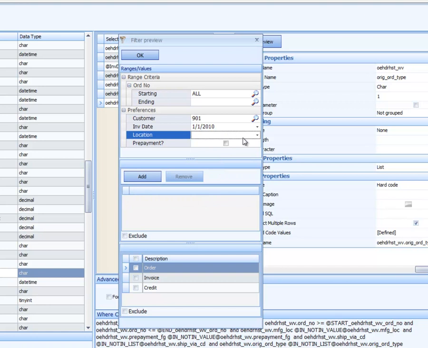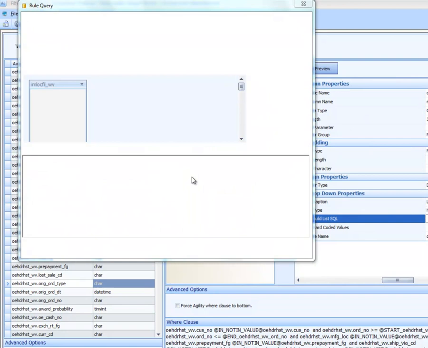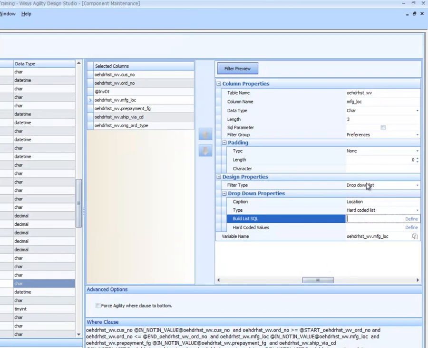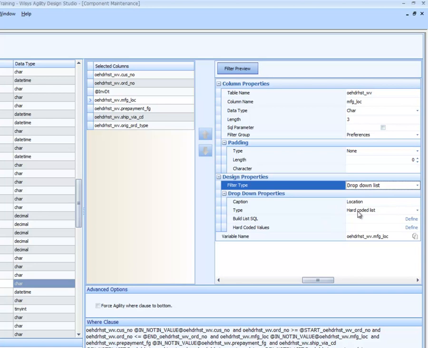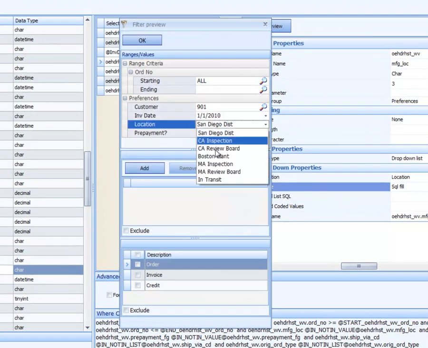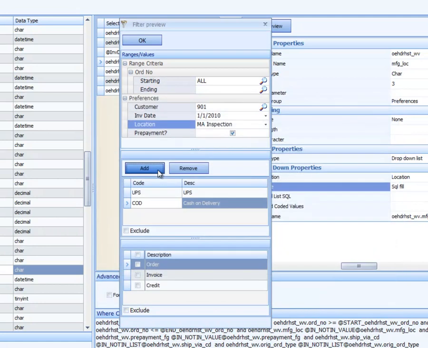Oops. Location's not filling. And a prepayment. Let's check the location. Let's drop down the list. SQL fill. Need to check that. There we go. Otherwise it was going to be hard-coded. I had to select whether it was SQL fill. That's how we did it. Could have done it either way. Now this is a manual fill where I can just select a few values in any order I want.